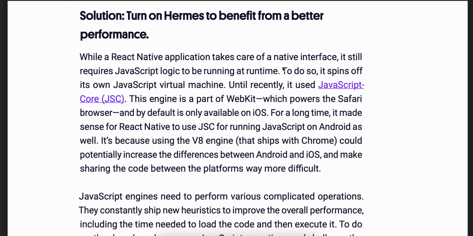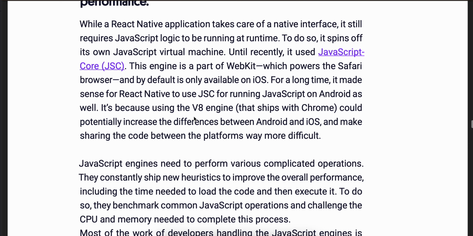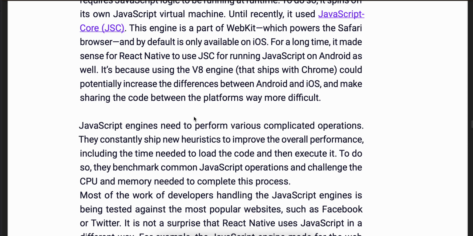Until recently, it used JavaScriptCore. This engine is part of WebKit, which powers the Safari browser and by default is only available on iOS. For a long time, it made sense for React Native to use JSC for running JavaScript on Android as well. It's because using the V8 engine that ships with Chrome would potentially increase the differences between Android and iOS and make sharing the code between platforms way more difficult.